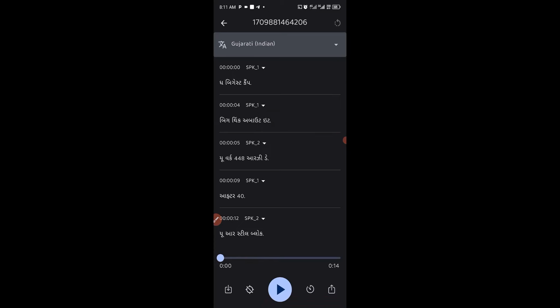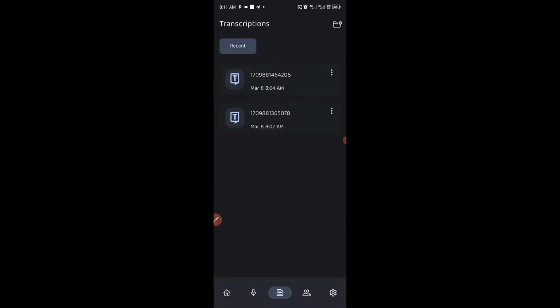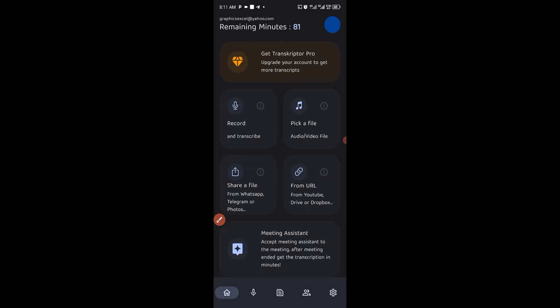So let's quickly go back to the home page of the app, and I will walk you through what more you can do as far as this app is concerned. So right here we have our home page. If I click on here, it takes me to the home page. Under the home page section here, these are the tabs. The first tab here is where you can record your voice directly.